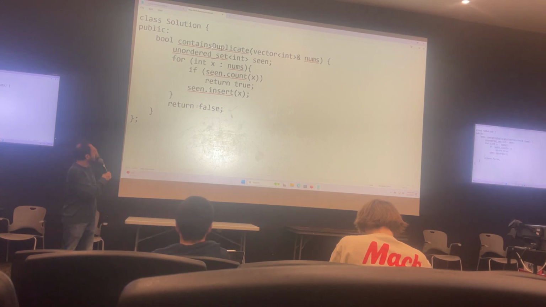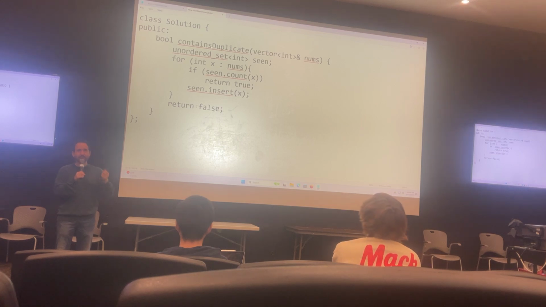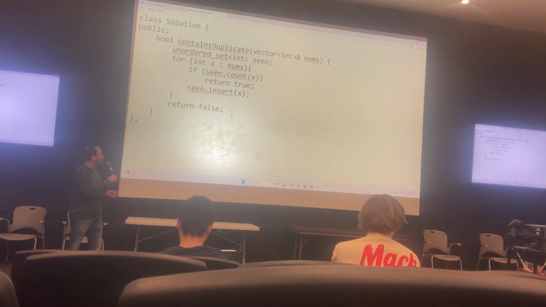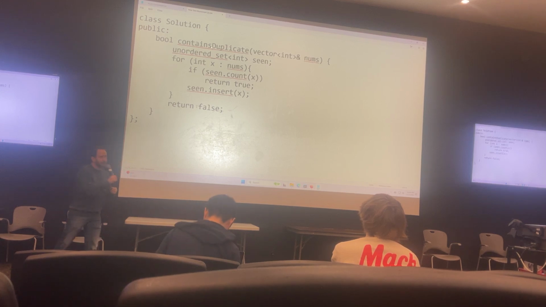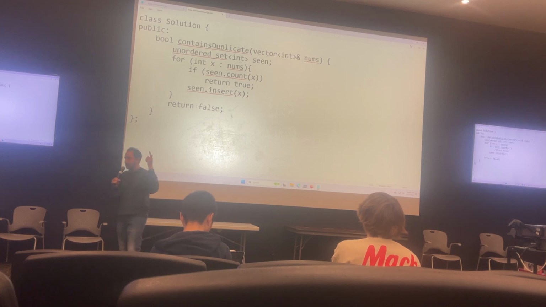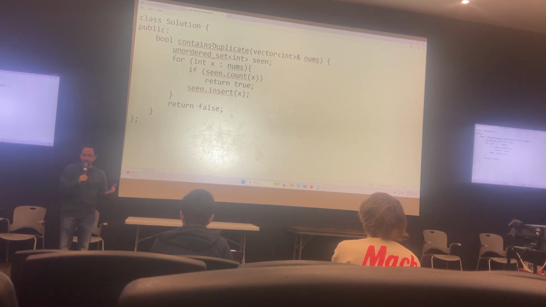So using a hash table, what's the complexity of this? O of n, right? It's very simple. You just go through the vector, and you just use seen.count and seen.insert, right? Now, like I said, lookup and insert in a hash are both O of 1. So each of these is O of 1. So you loop n times with a couple of O of 1 operations. That's O of n.